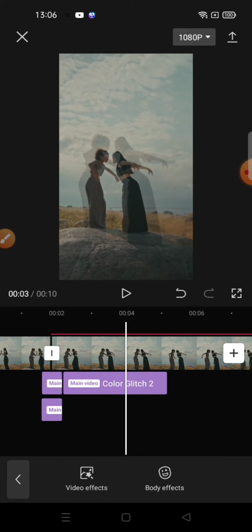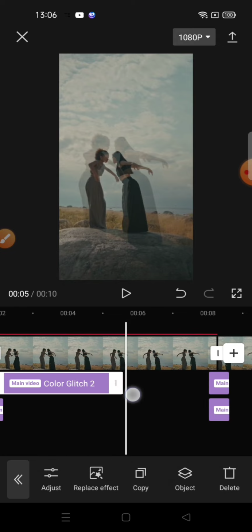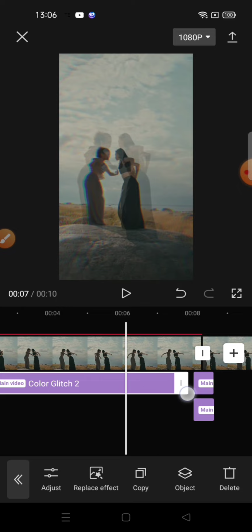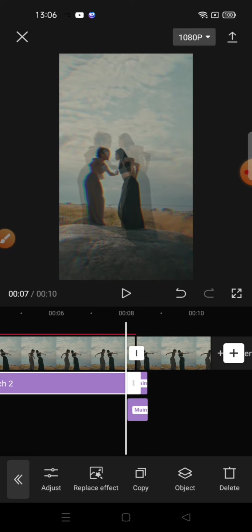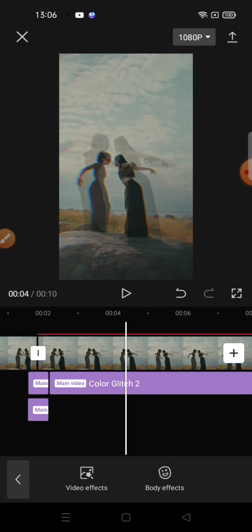Okay, now adjust the duration and the position of the effect, and then OK.